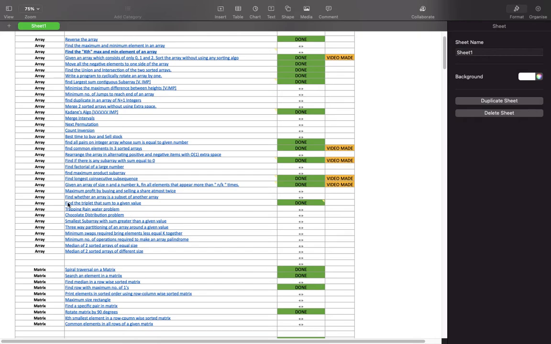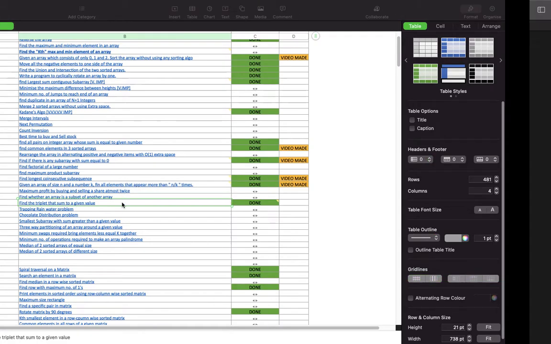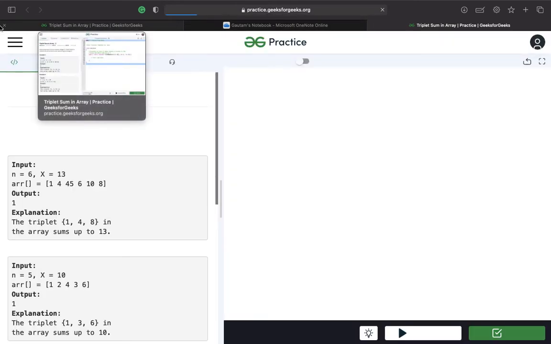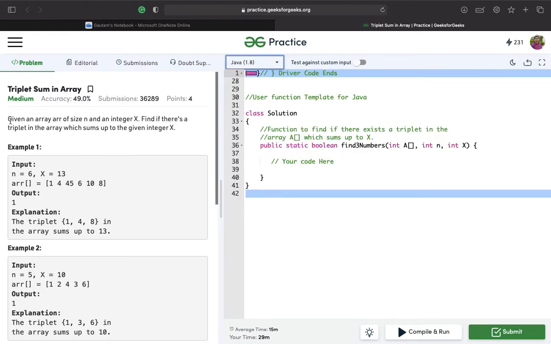The question is, find the triplet that sums to a given value. So let's see the question. I'll do it with Java. The question says, given an array of size n and an integer x, find if there is a triplet in the array which sums up to the given integer x.